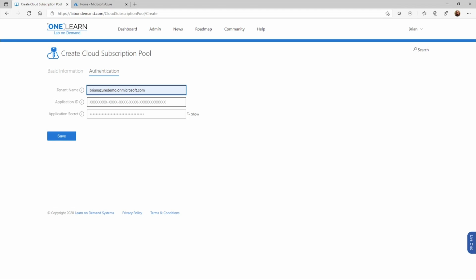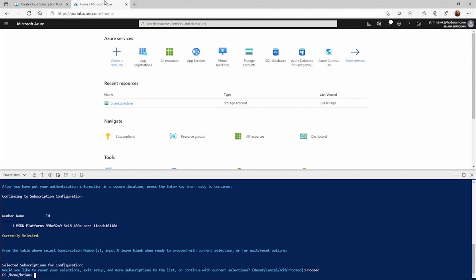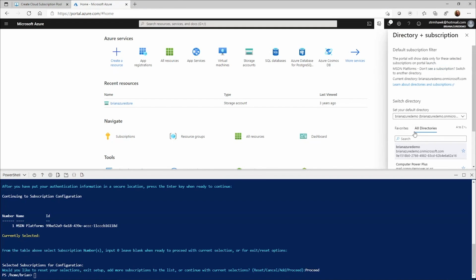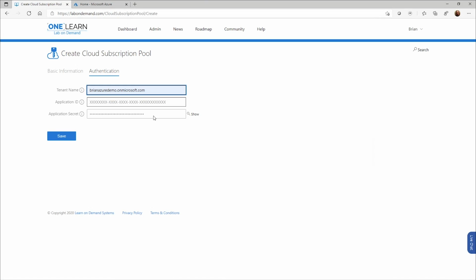That's the reason why I showed you before, back in my Azure page, when I was up here and went to switch directory. This is the actual full tenant name right here, brianazure.demo.microsoft.com. If you only give it the Brian Azure demo, it would fail. Okay. So make sure you put that in.